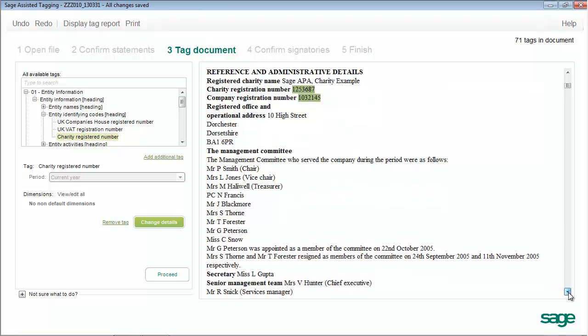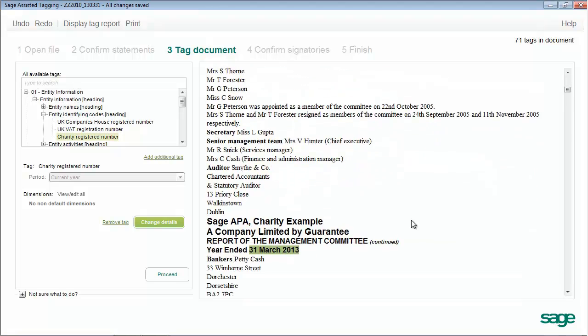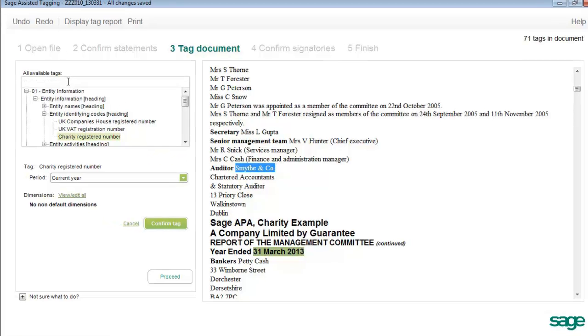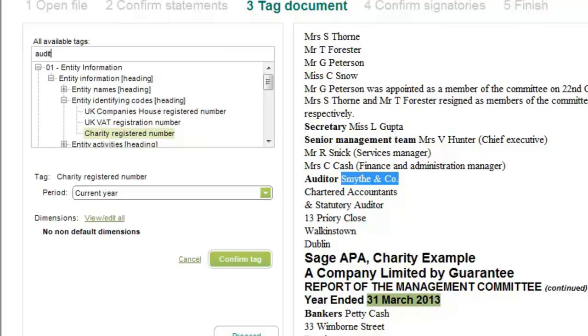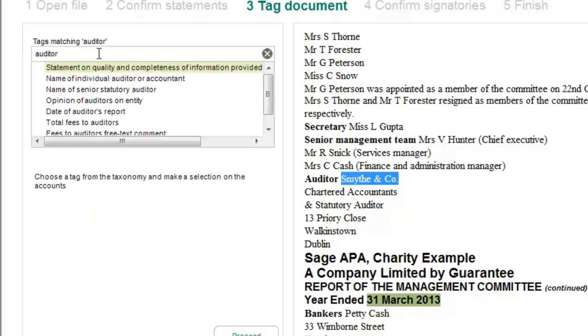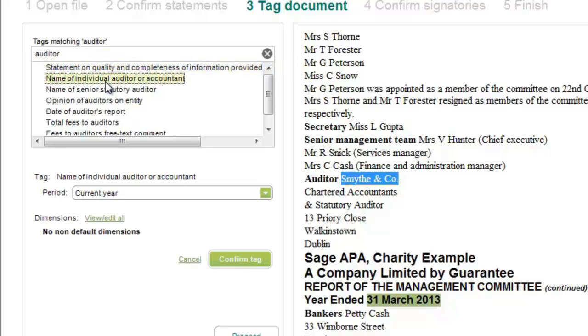Work your way through the document and tag items that you know need tagging. Select a word, name, sentence or value in the preview, and then choose the relevant tag from the list on the left hand side. You can do this by searching for the tag. Enter a relevant search term, and if the tag you want appears in the list, click it. You may need to add additional information or further dimensions.